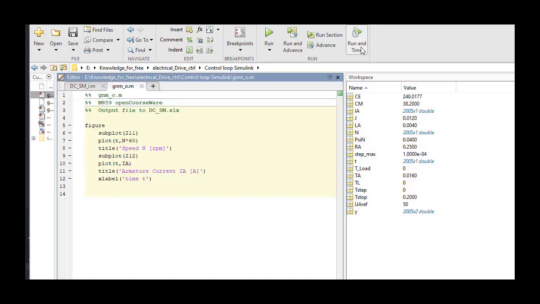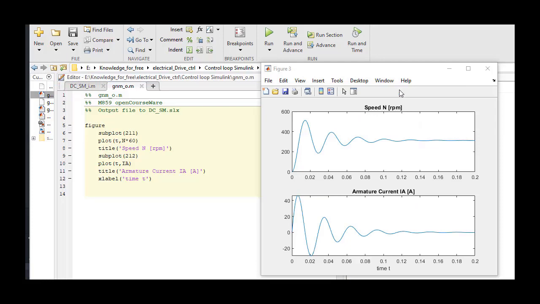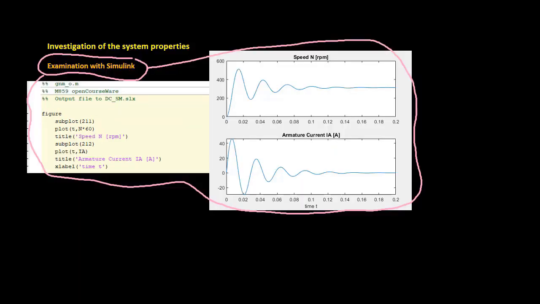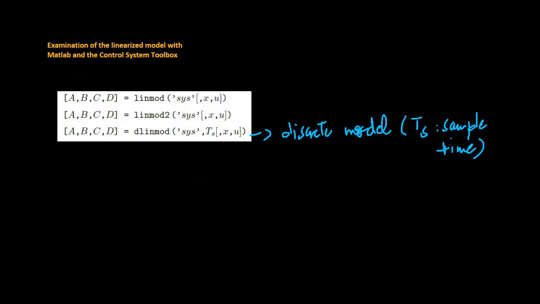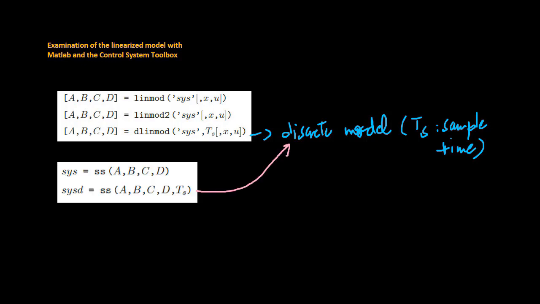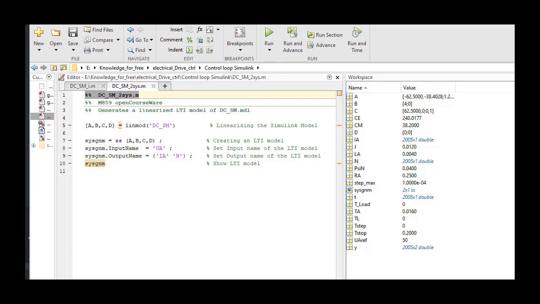This MATLAB script displays the signals stored as workspace variables IA and N. In order to apply the extensive analysis procedures of the Control System Toolbox to a Simulink model, it must first be converted into an LTI model. This is done with the MATLAB commands linmod, linmod2, or dlinmod, and the MATLAB command ss from the Control System Toolbox. For the example of the DC shunt machine, the whole process is again done by this MATLAB script.